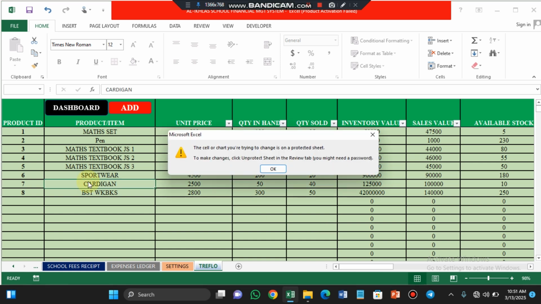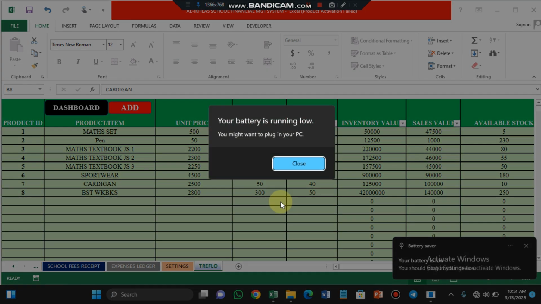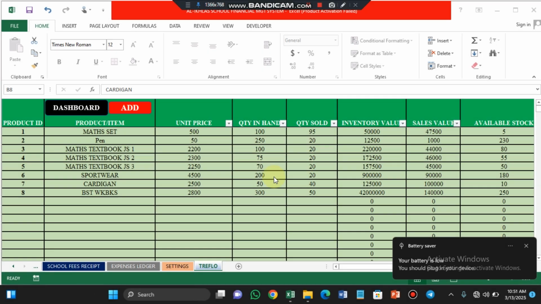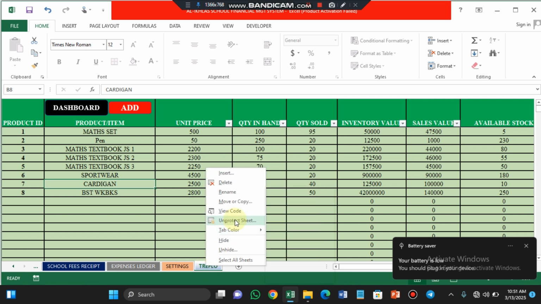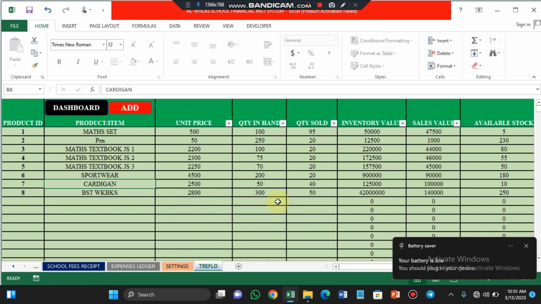Now let's see. Can you see the cell or chart you are trying to change is on a protected sheet, meaning that whosoever wants to edit something on it, they will have to unprotect the sheet, and for them to unprotect the sheet they will need a password from you. Now how do you unprotect your sheet? You click on it and come to unprotect. Since you know the password, just enter the password, click OK, and you are good to go.